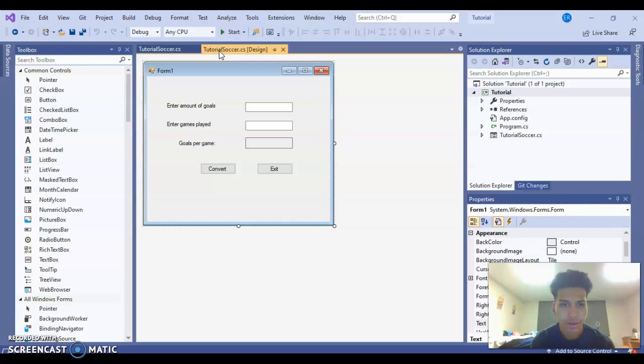So let's begin. I created a form for soccer players to track how many goals per game they score after maybe a season or a certain amount of games. I added 4 labels, 2 text boxes, and 2 buttons. Pretty simple.